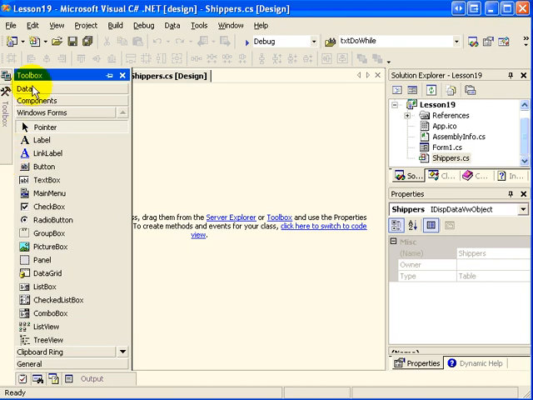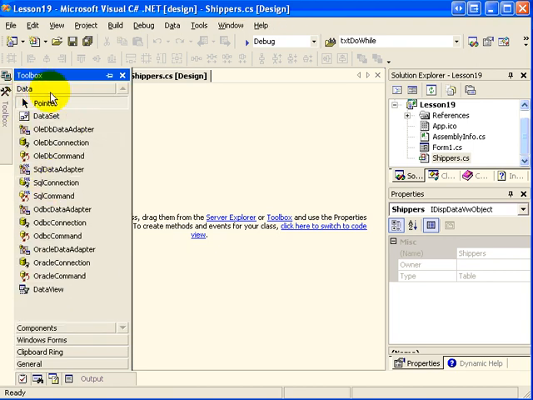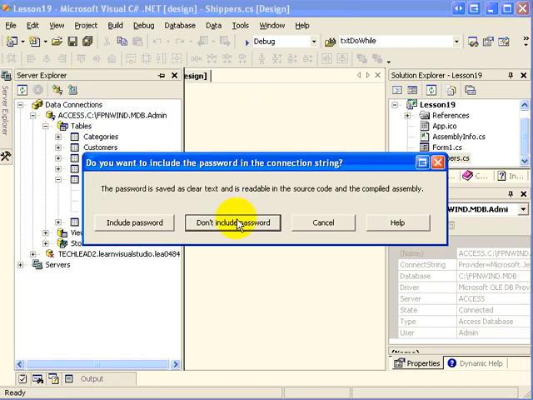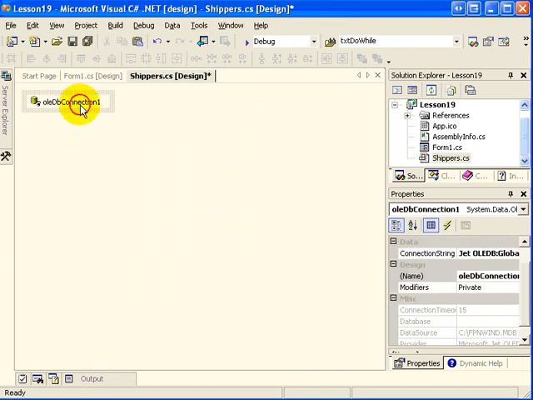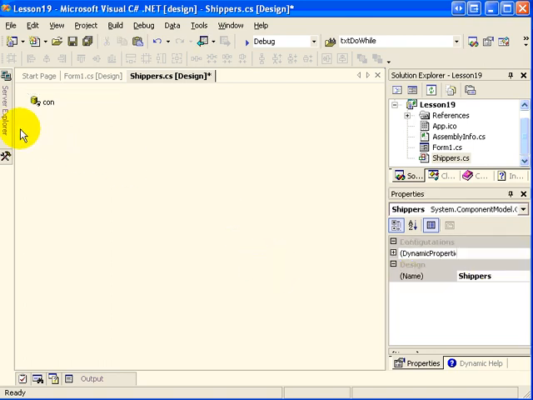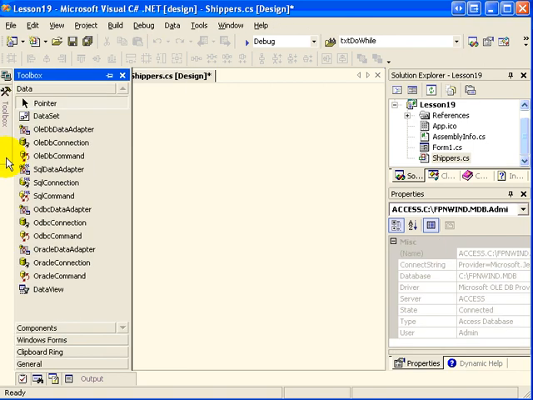Let's go over here and go to our Data tab within our toolbox and drop an OLE-DB connection, or I could use our little shortcut and get a pre-configured connection, which is the way I'm going to go about it. And I'm going to change the name of this to something that's a little more user-friendly, like just con for connection.